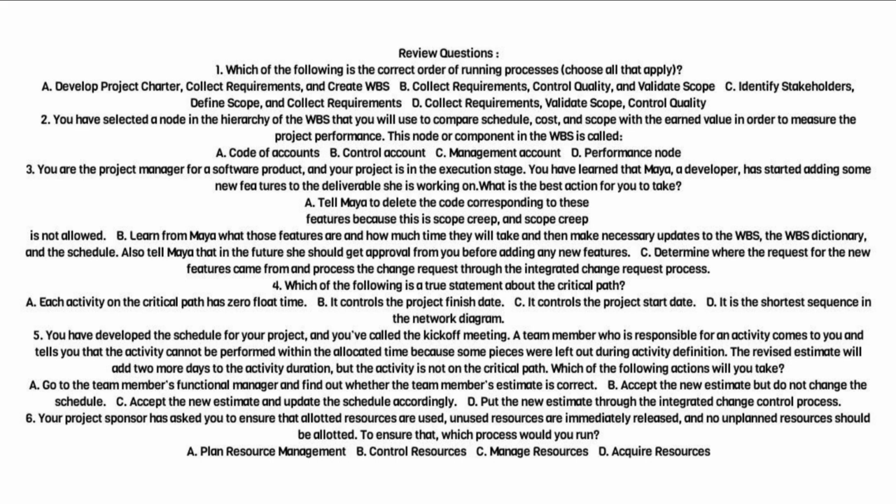Review questions. 1. Which of the following is the correct order of running processes? Choose all that apply. A. Develop project charter, collect requirements, and create WBS. B. Collect requirements, control quality, and validate scope. C. Identify stakeholders, define scope, and collect requirements. D. Collect requirements, validate scope, control quality.